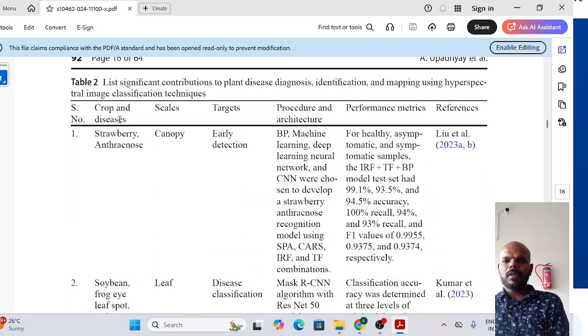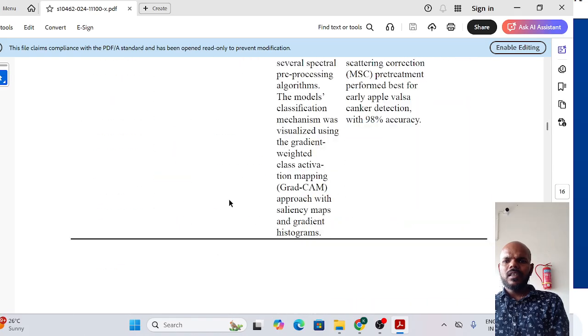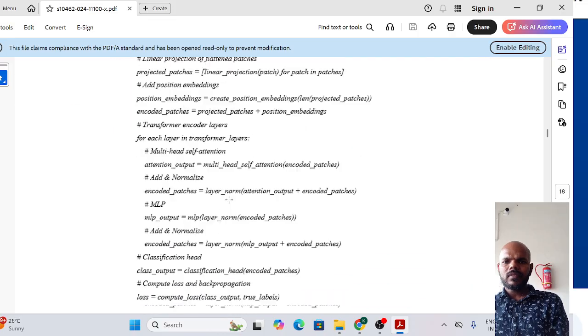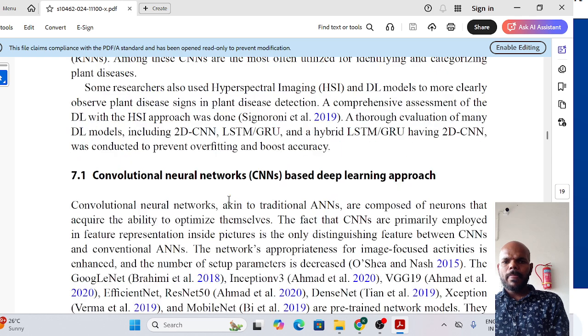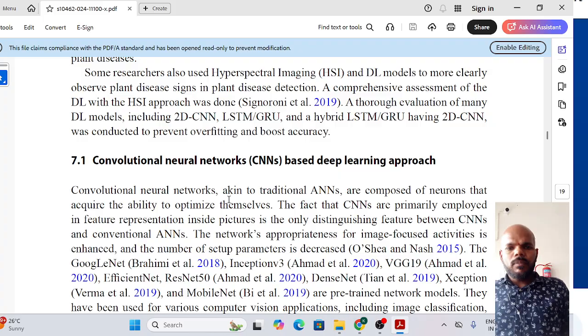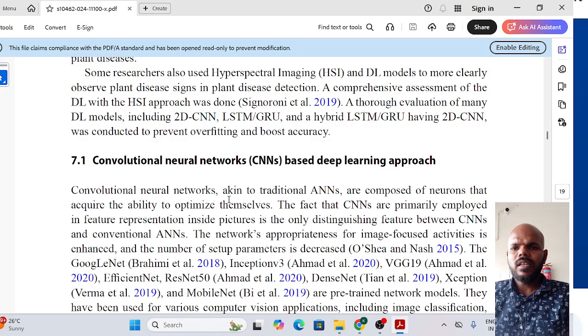So what type of crop they use, what the authors target, what is the procedure and architecture, what are the performance metrics, who has written this paper. Like this they presented every technique using the advanced techniques, right. If you go down, now you can see CNN. So CNN also they used in plant disease identification. That's why they written about plant disease identification with the CNN technique.